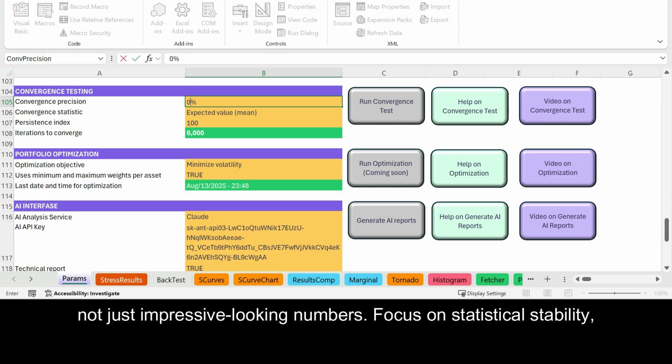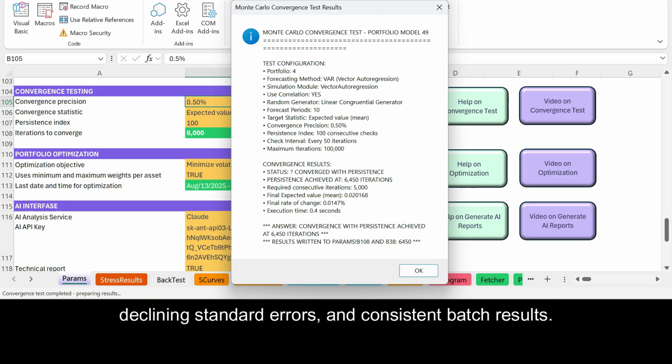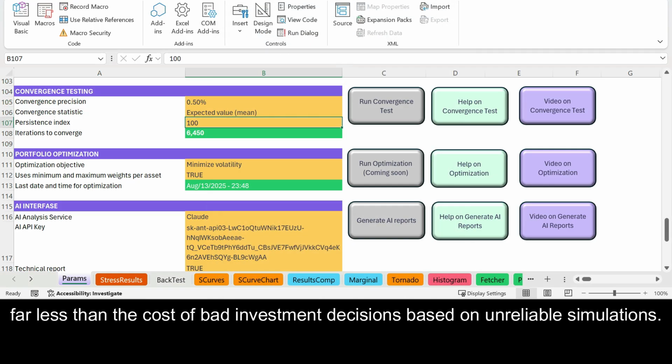Focus on statistical stability, declining standard errors, and consistent batch results. When in doubt, test more iterations. The cost of additional computation is far less than the cost of bad investment decisions based on unreliable simulations.